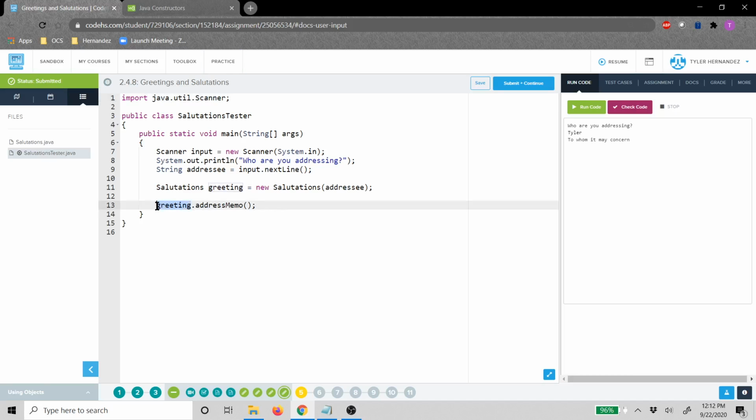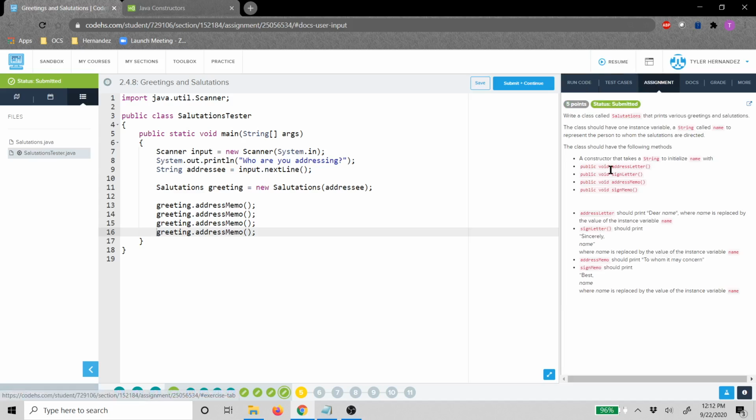So I'm going to copy this line. Our object is called greeting. So again, we need to put all our methods on this object, greeting. And our methods were address memo, sign memo, address letter, and sign letter. And that should not be capitalized.